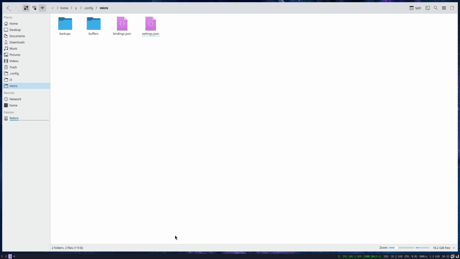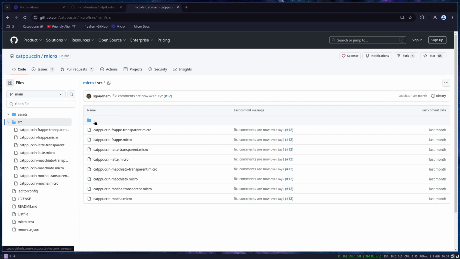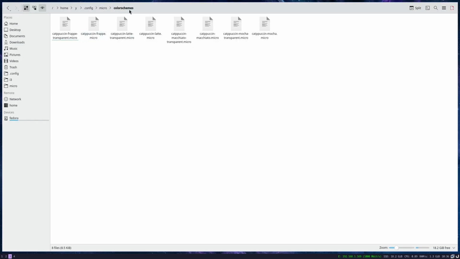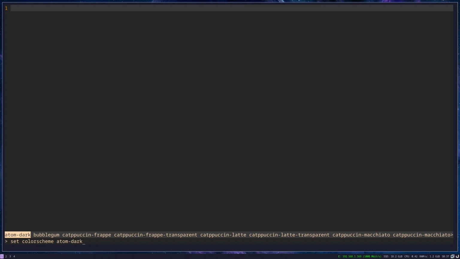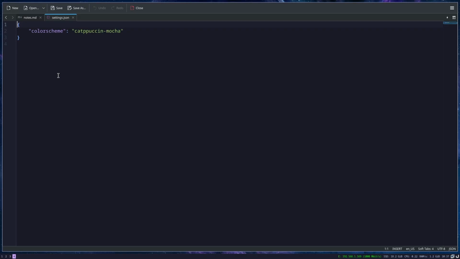You can also import your own themes, and for that you need to create a folder called colorschemes, and you can write your own or just download them from the internet, and I will of course use Catppuccin again, and I will just download all these files to my micro colorschemes folder. And now when I go to micro, I can choose from the themes that I downloaded. And as you can see in my settings file, there is a new entry, and that is my theme.